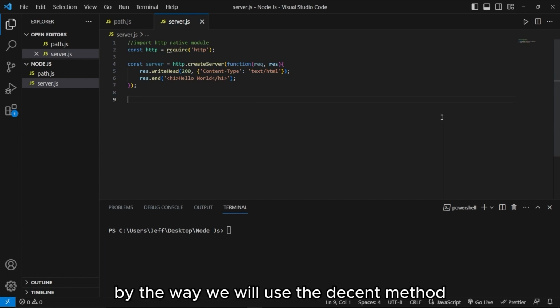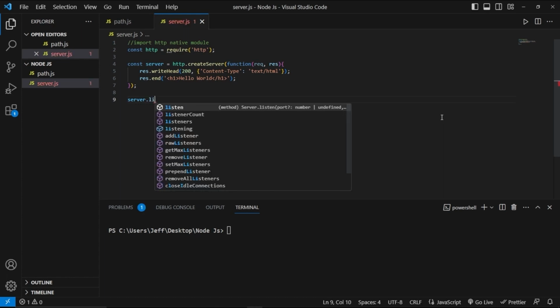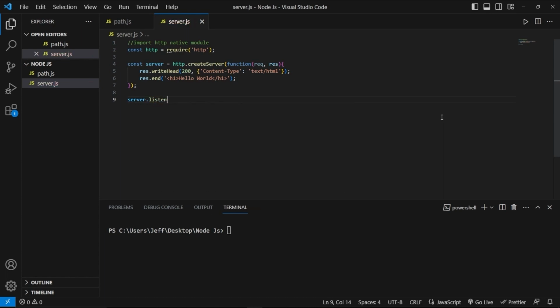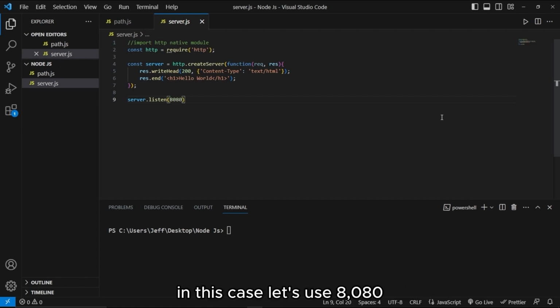Finally, we will use the listen method to listen to the server. Then let's specify the port that we will use. In this case, let's use 8080. Finally, our server is all set. Let us now try and run this script.